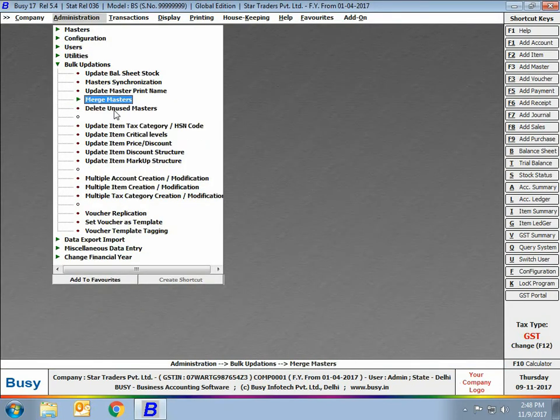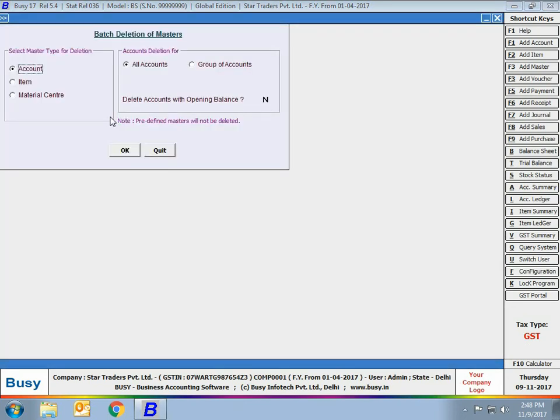Next option is delete unused master. Using this option, you can delete masters that do not have any transaction in the current financial year. Further, you can specify the criteria also, that is whether you want to delete all accounts, group of accounts, or all the items. So using this option, you can delete all the unused masters, that is the masters that are not used in any single transaction in the current financial year.